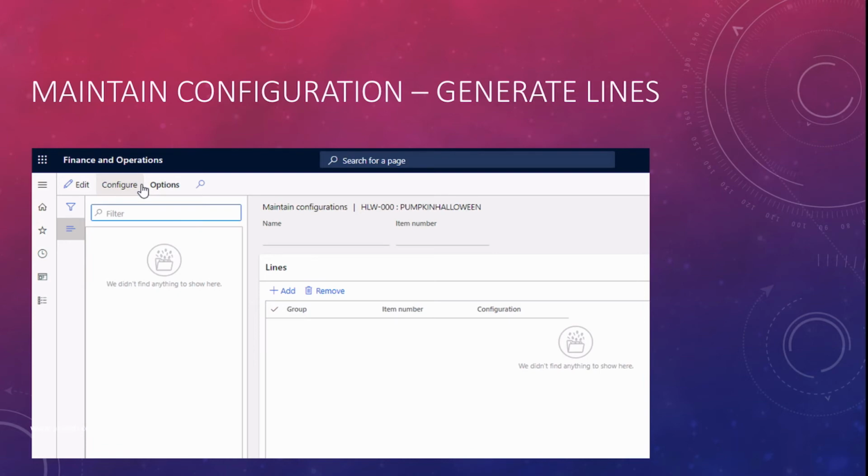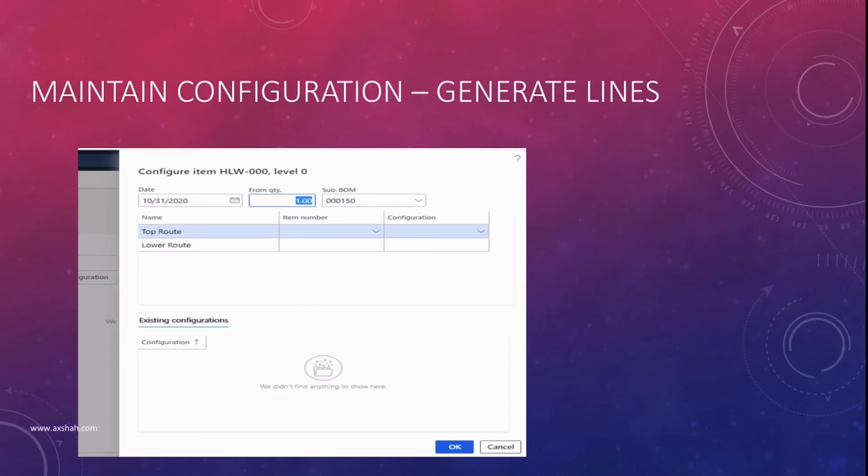In this form, click on configure. System will give the option. This is the top configuration route and the lower configuration route. Select the item, then the lower accessory behaves accordingly, which we have specified in the configuration rules.